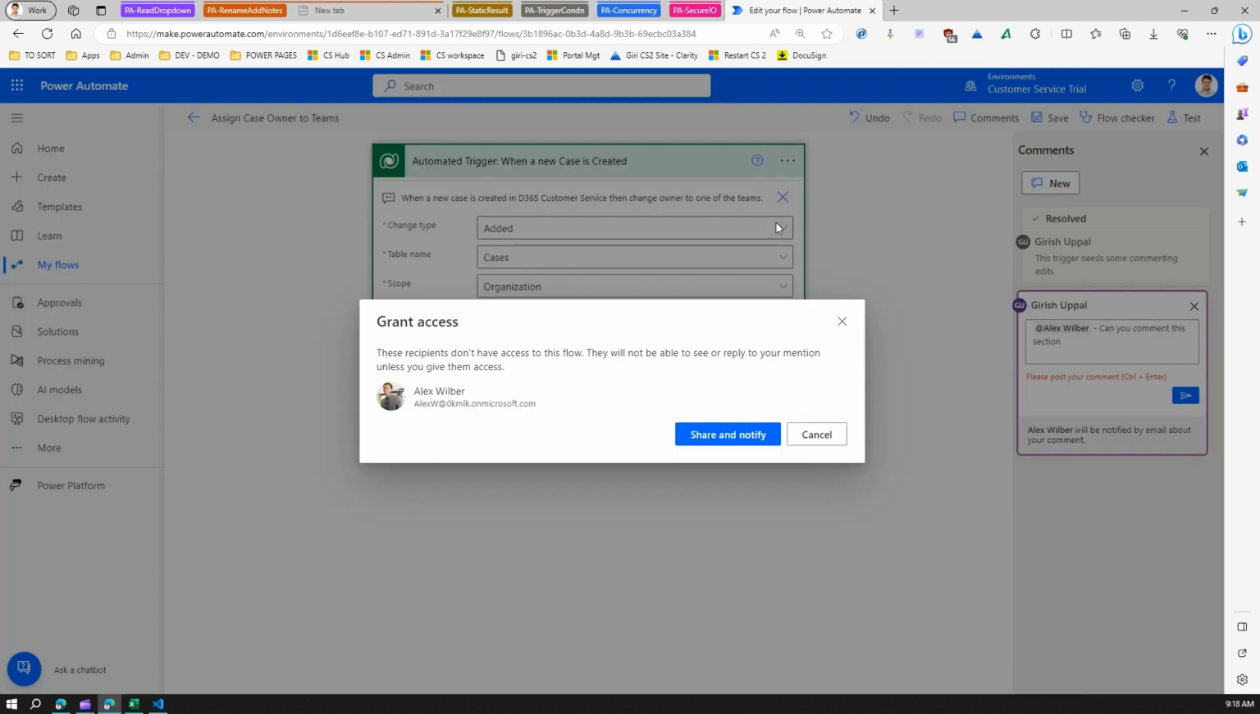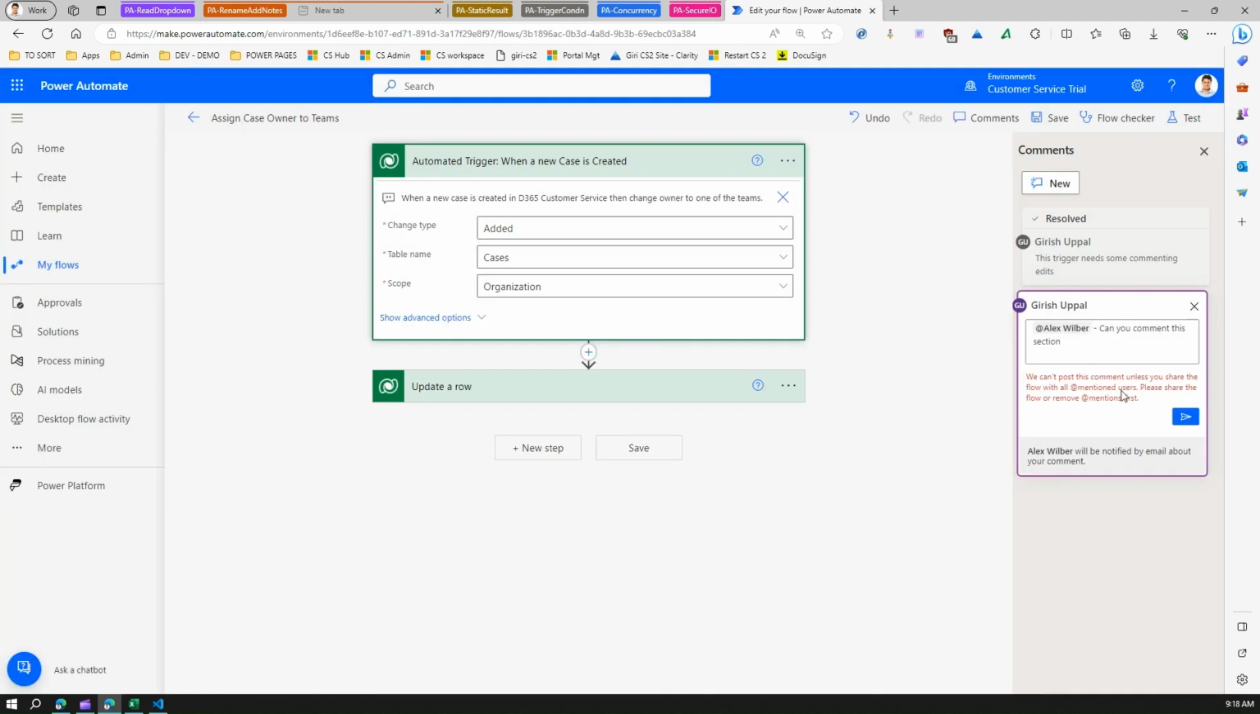Now, here I got a notification that this flow is exclusively yours, and this recipient doesn't have access to this flow. Why don't you share and notify? So then it will go one step further and allow you to share this flow with Alex or your team members, and then they can collaborate further. I'm not going to do that now, but this is how you can do it. It also says that we can't post the comment unless you share this flow with all the at-mentioned users, which makes sense, for that user to receive those communications.